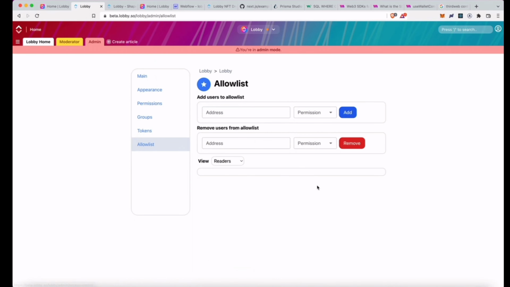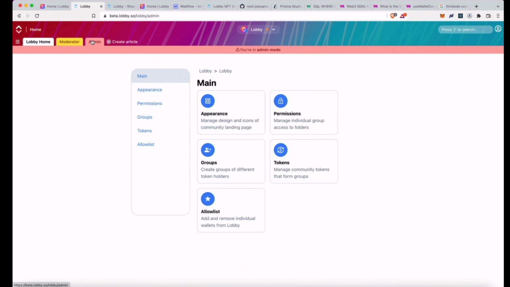And then, of course, if you have specific addresses, you can add them to the allow list. Here, you can add and remove from those lists. So a very powerful access control suite as well to give you really fine-tuned control over how your DAO is permissioned. So that is the quick summary of Lobby.